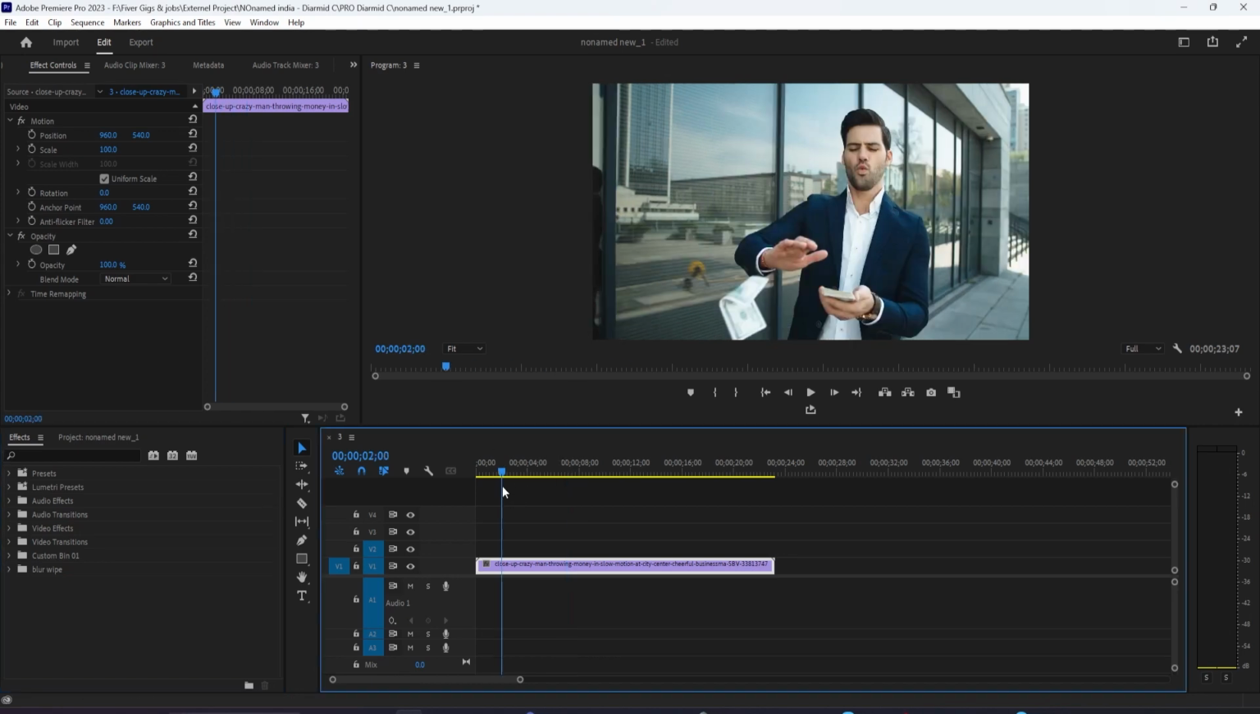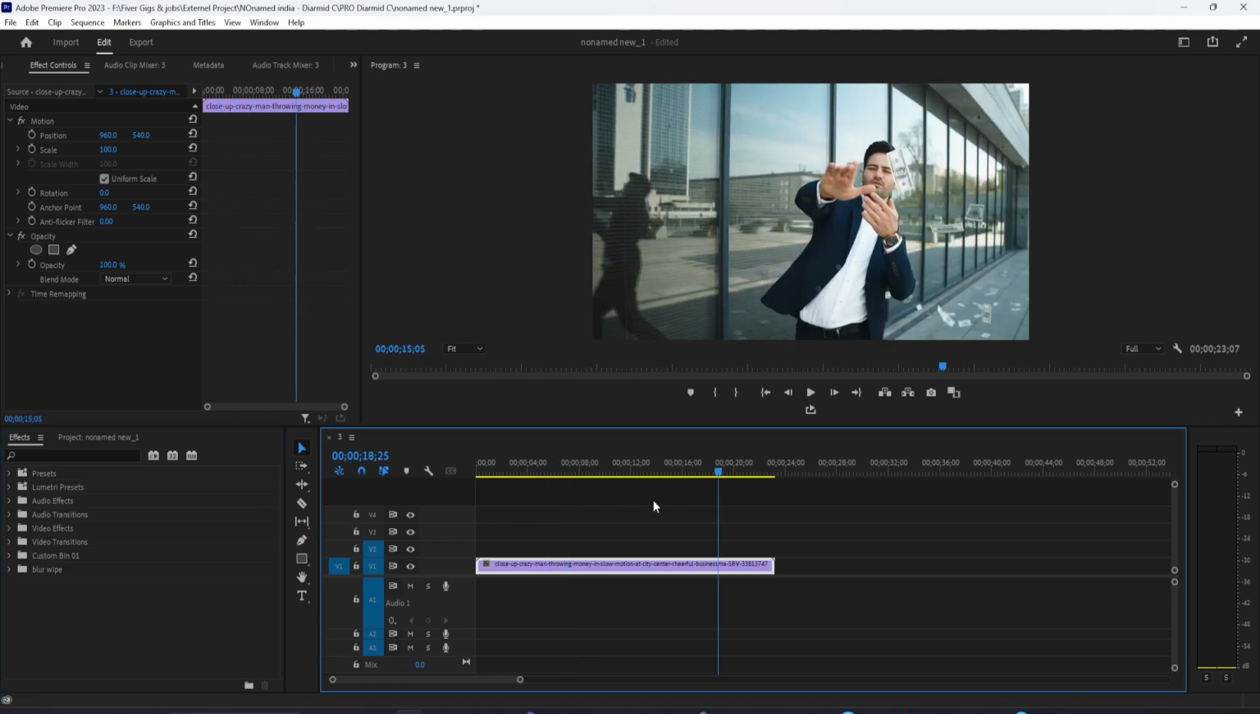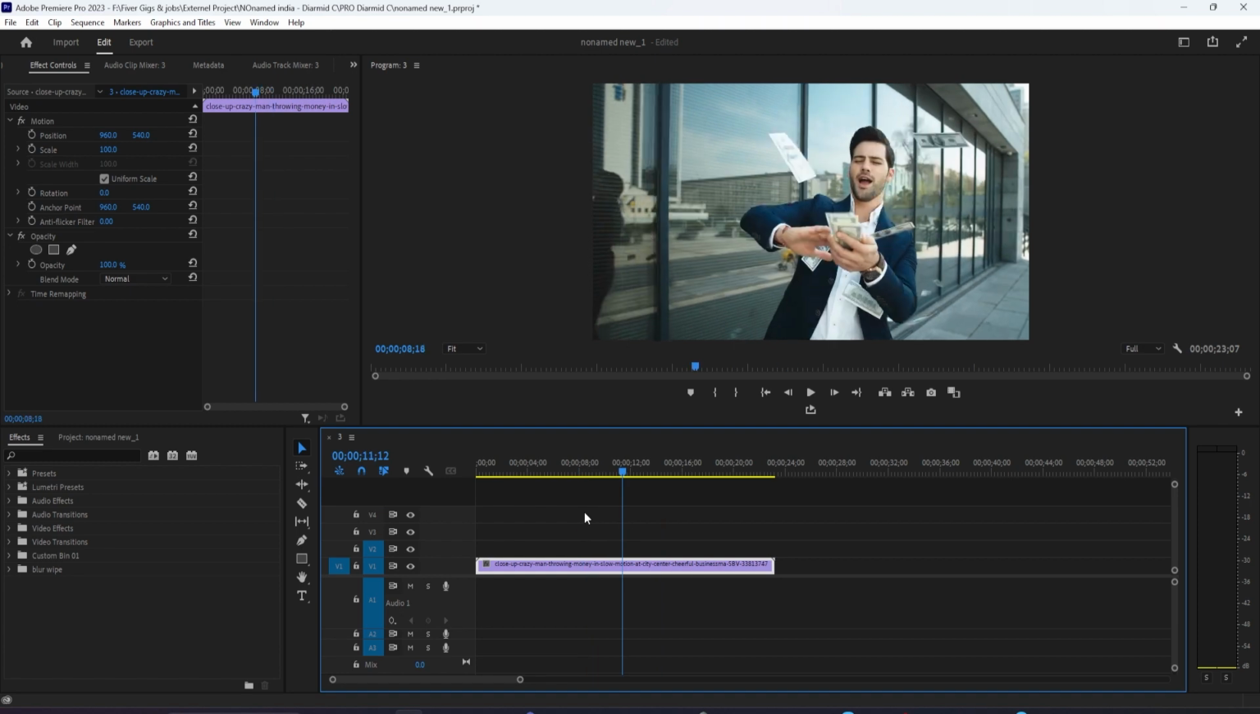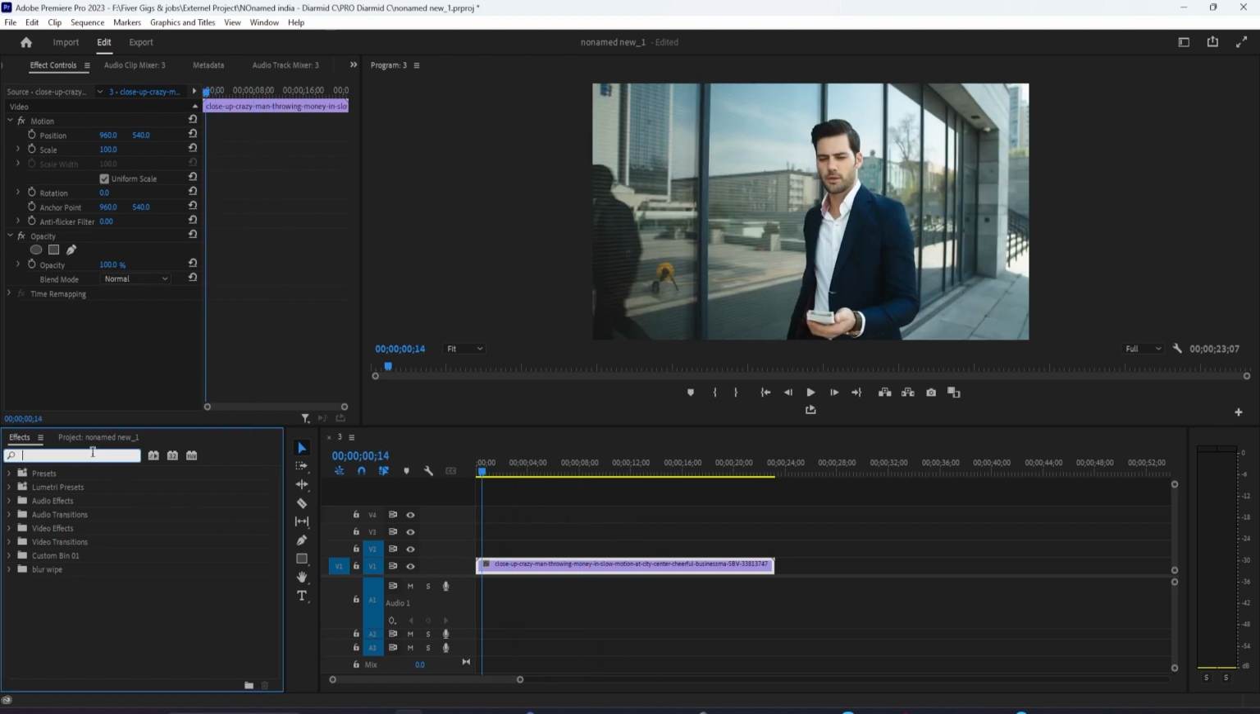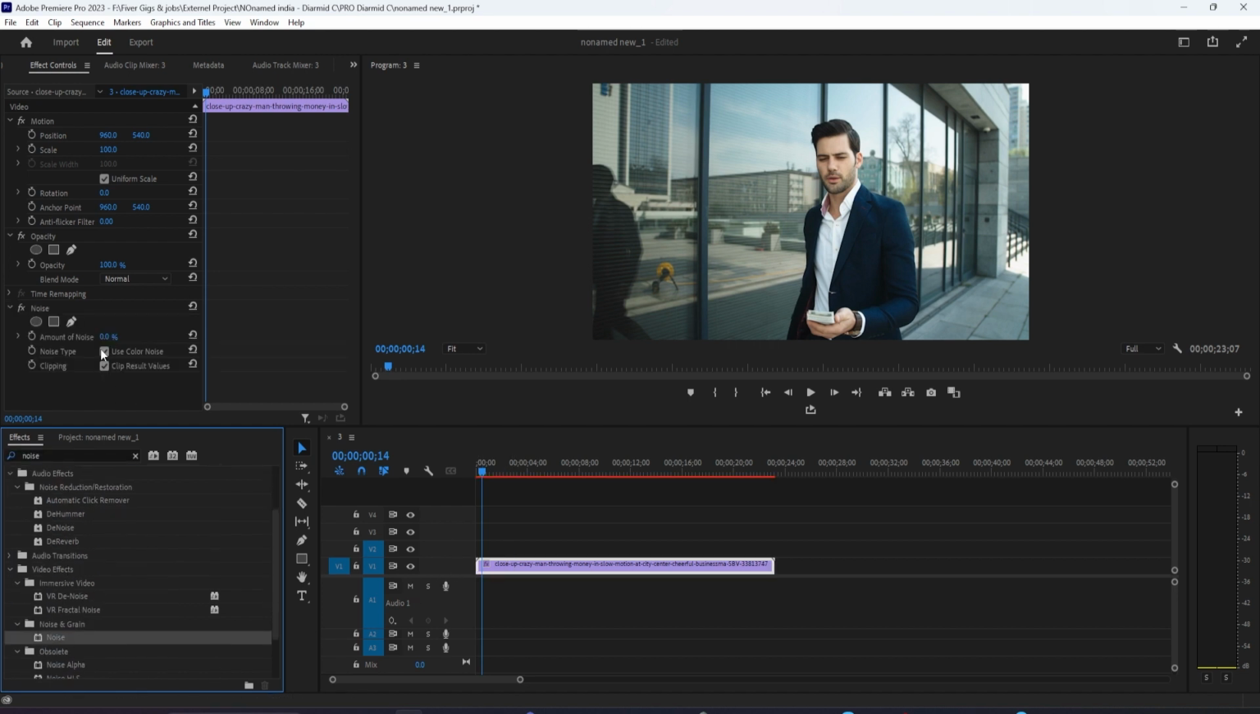To get things started, I just added a clip to my timeline that I would like to add a VHS effect to. Let's begin by heading over to the effects panel, type noise in the search box, then drag the effect onto your clip. In effect controls, change the amount of noise to around 25%.